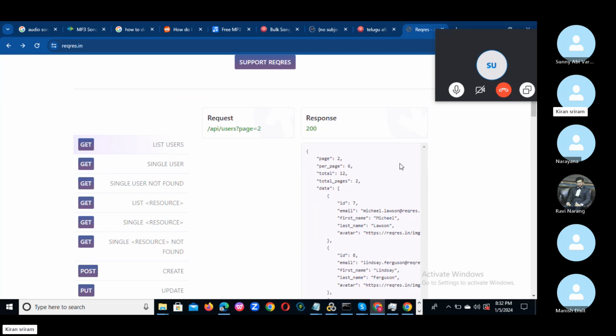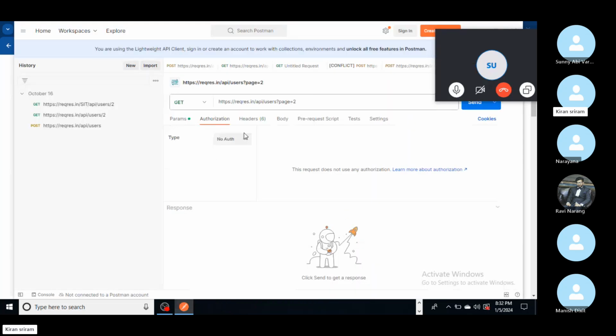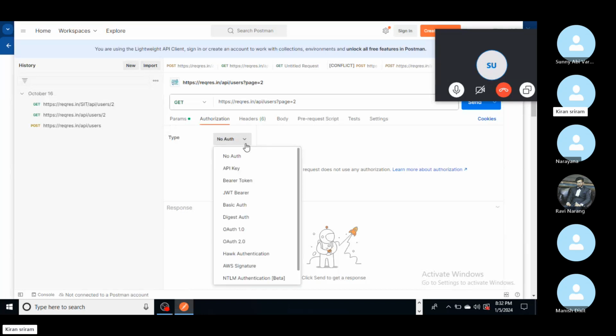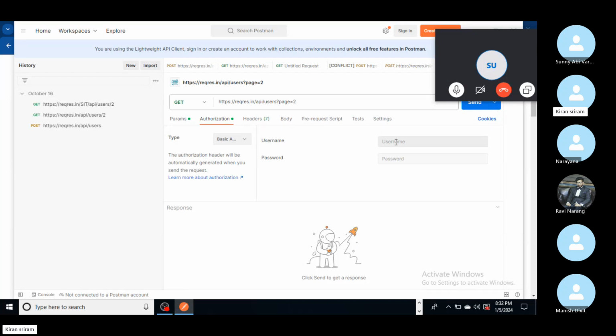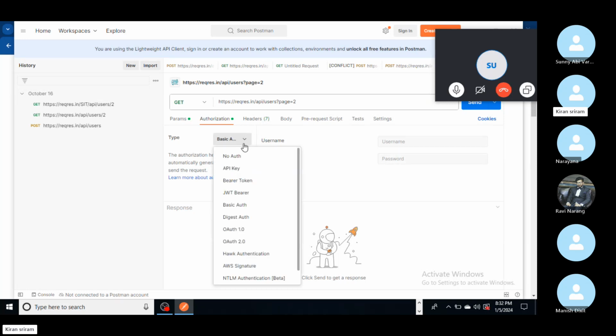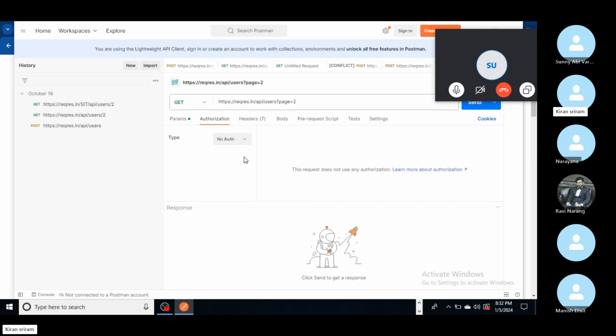the response. See, this response you got. So there is no need for authorization. If you have authorization, you can select basic authorization, and it will ask for the username and password, which you should provide. Now we don't have anything, so you can select No Auth.